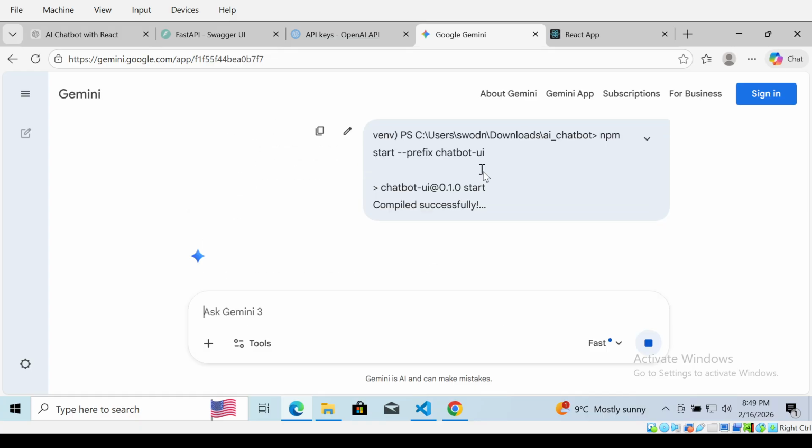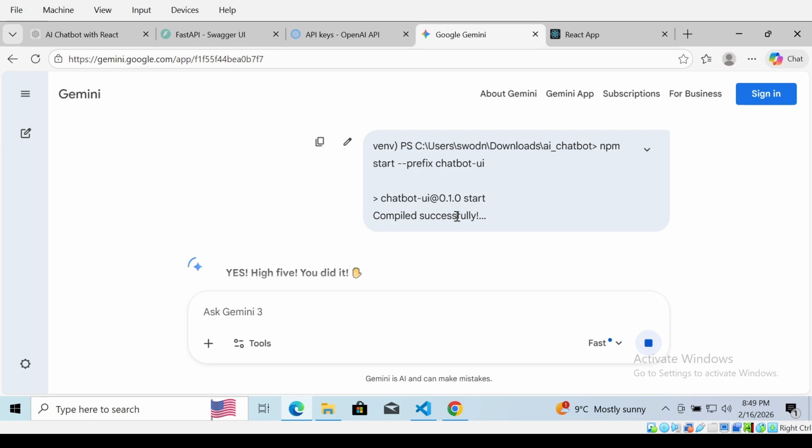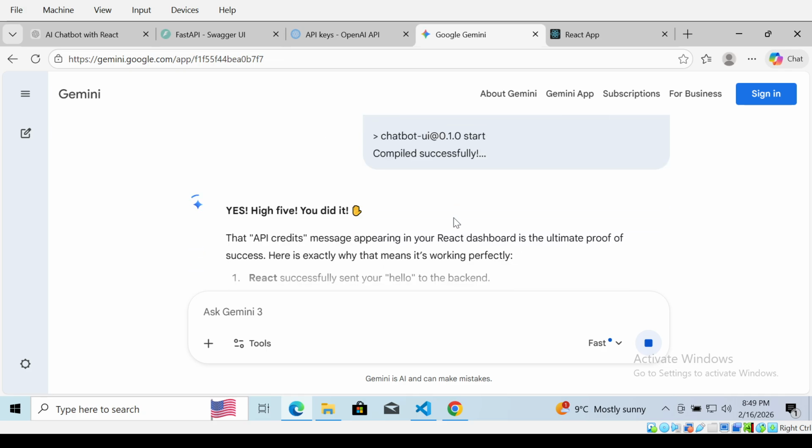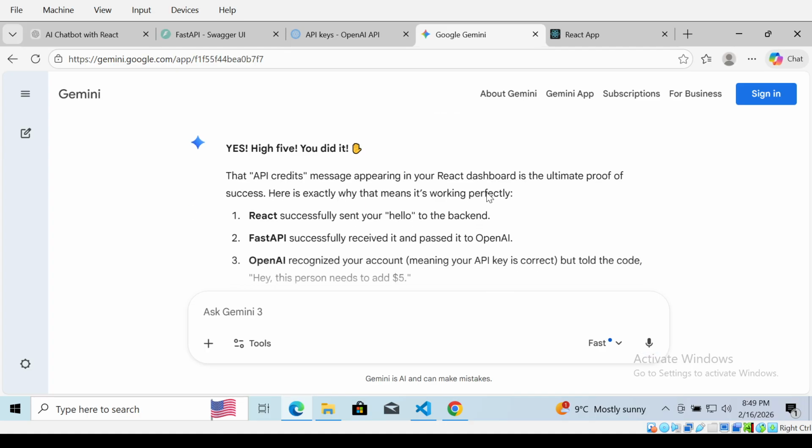Alright, so just to confirm, this is Gemini giving you the confirmation. Yes, high five, you did it. That API credits message appearing in your React dashboard is the ultimate proof of success. Here's exactly why that means it's working perfectly.